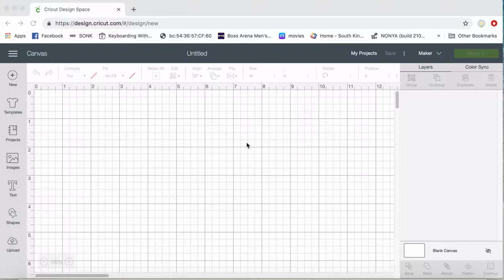The most important thing you need to know about the slice function is that you can only slice 2 layers at a time. If you have more than 2 layers selected, the slice function won't even be available for you. So keep that in mind as you're designing.